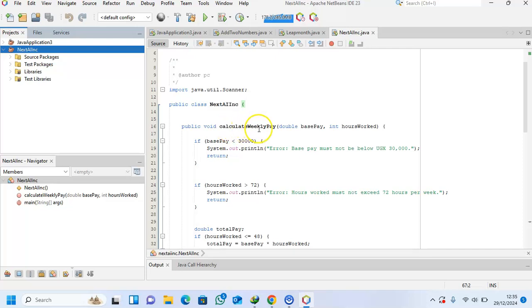So the next is our method. This line declares a method named calculate weekly pay, and it is public, meaning it can be accessed from outside the class. And it takes two parameters. The first parameter is the base pay, which is the hourly pay rate in Ugandan shillings, and the hours worked by a contractor in a week.